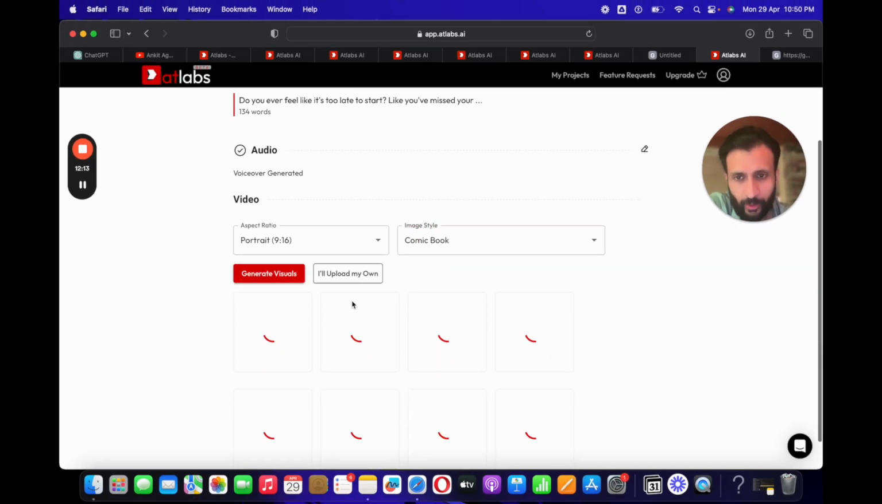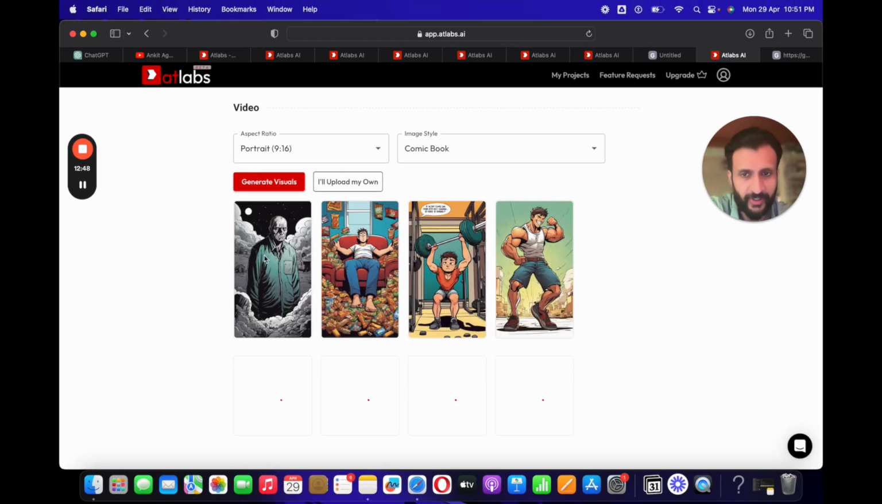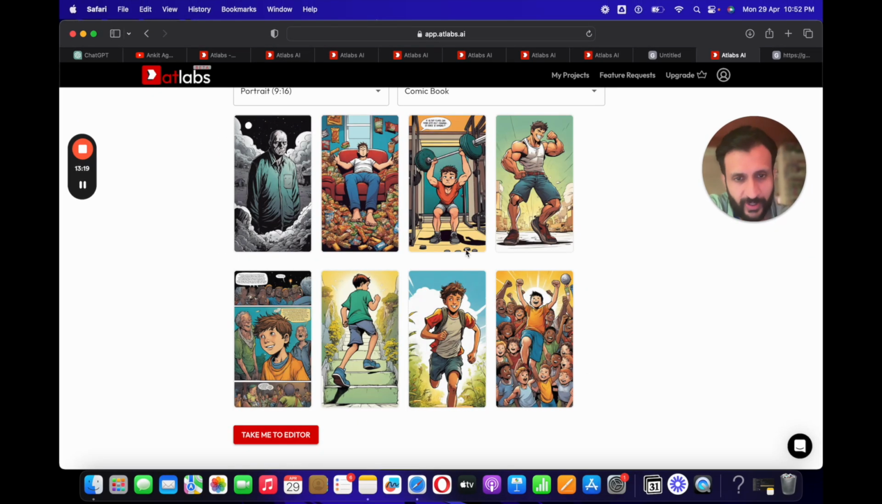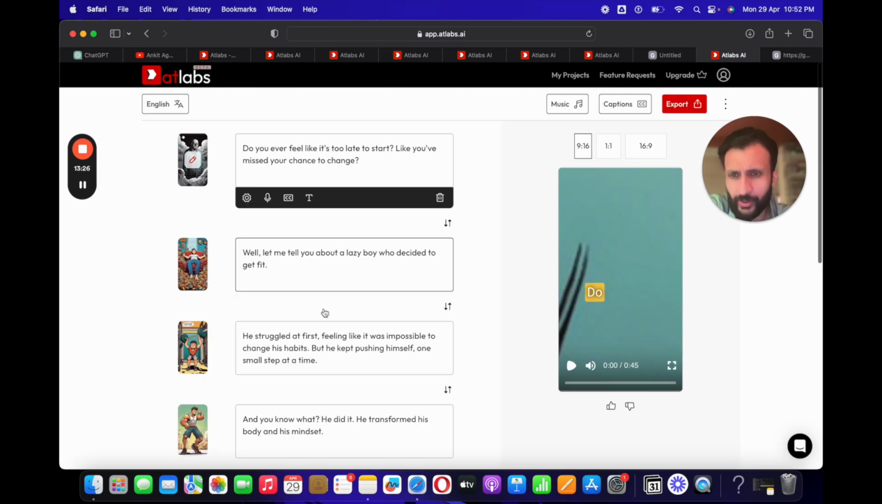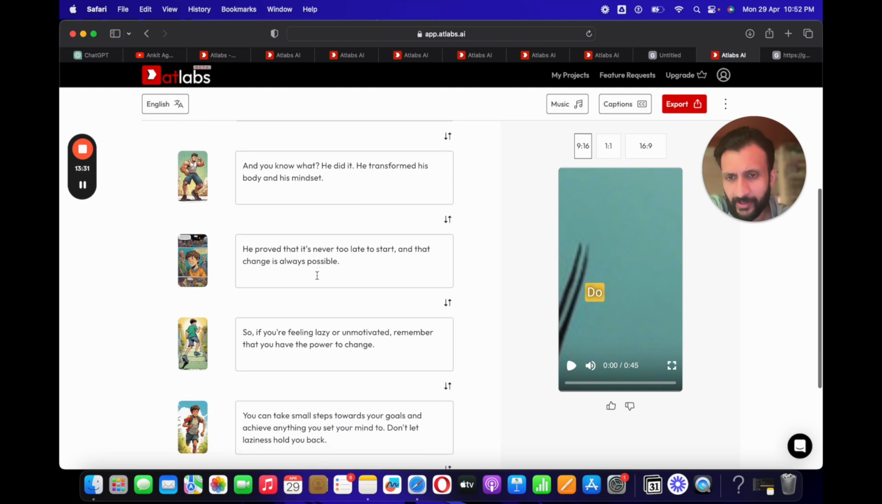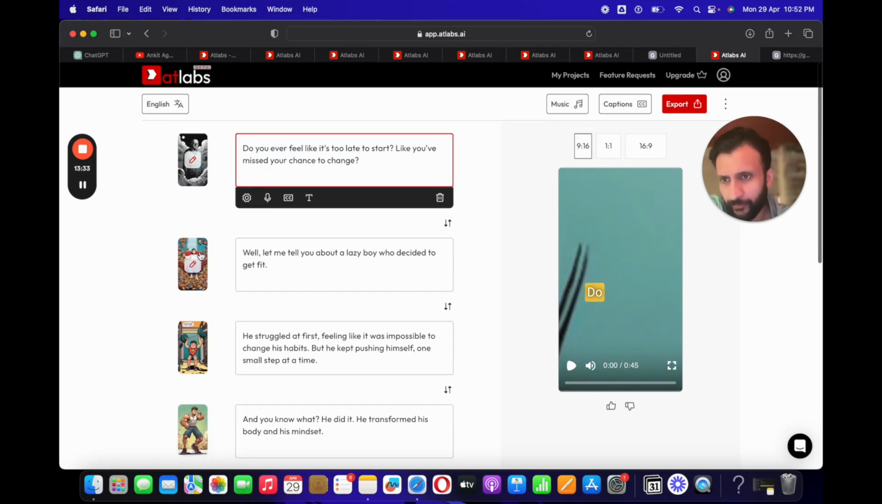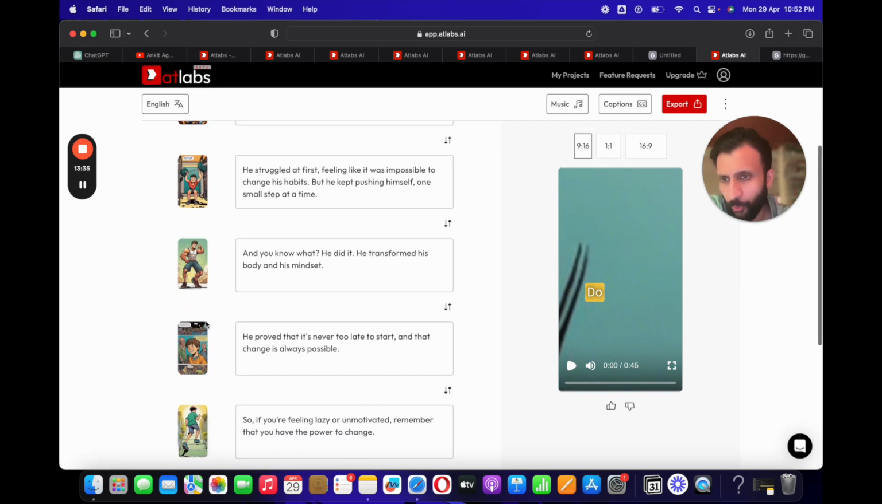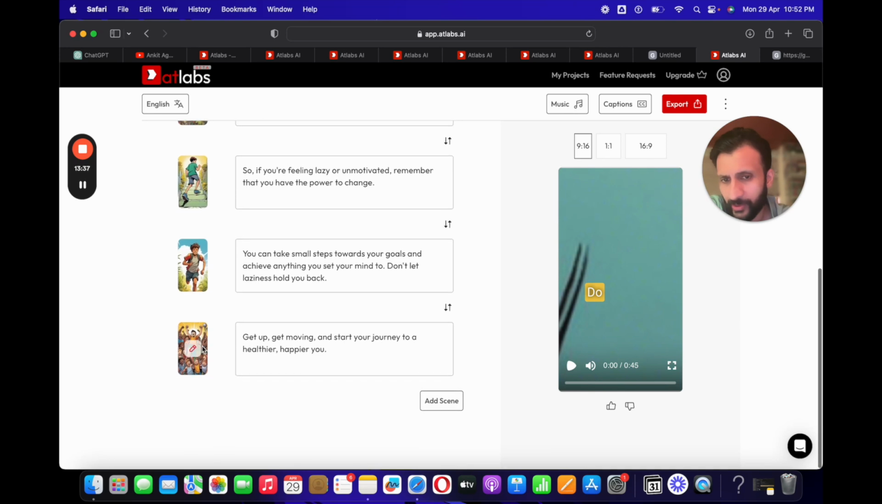You also have the option to upload your own visuals. Here you can see the visuals are getting ready. Here the visuals are ready. I'll click on take me to editor. You have the various script box options. Here you can click on this and edit the individual scripts. You also have the option of clicking on each picture and uploading, replacing or editing it. You can also add more scenes.